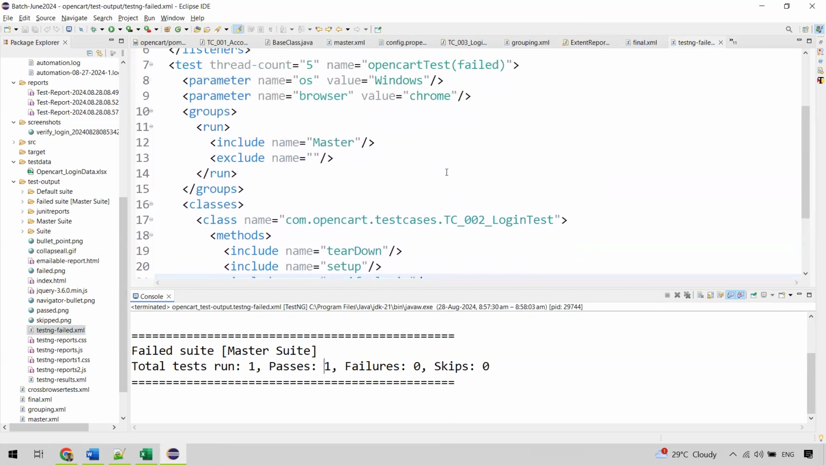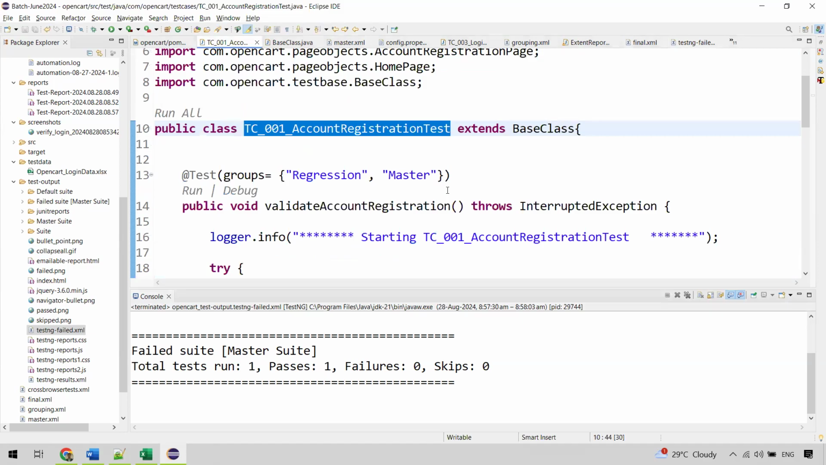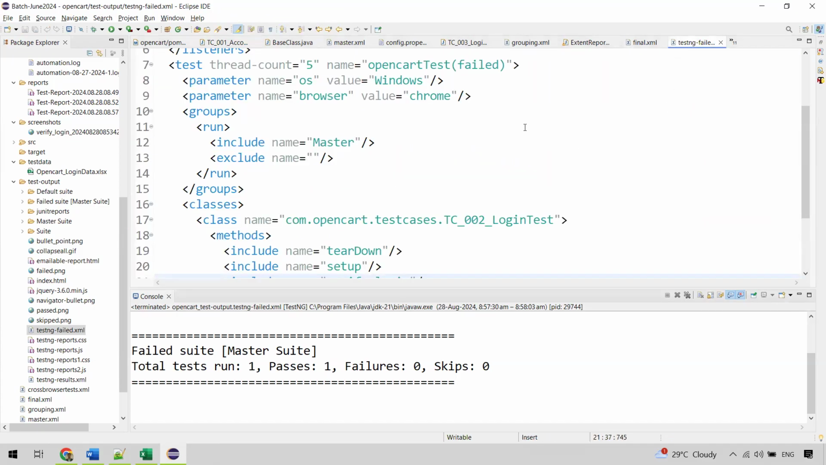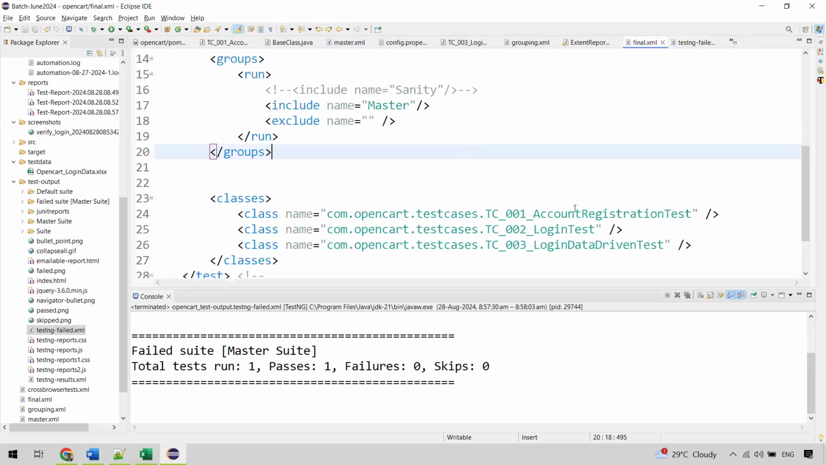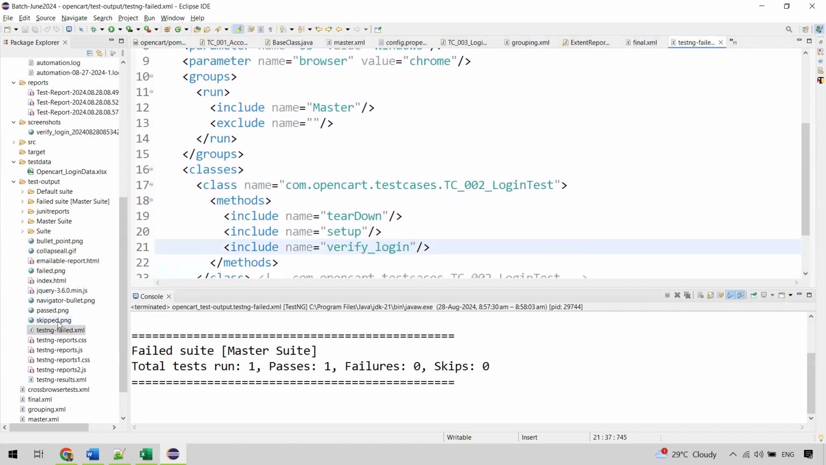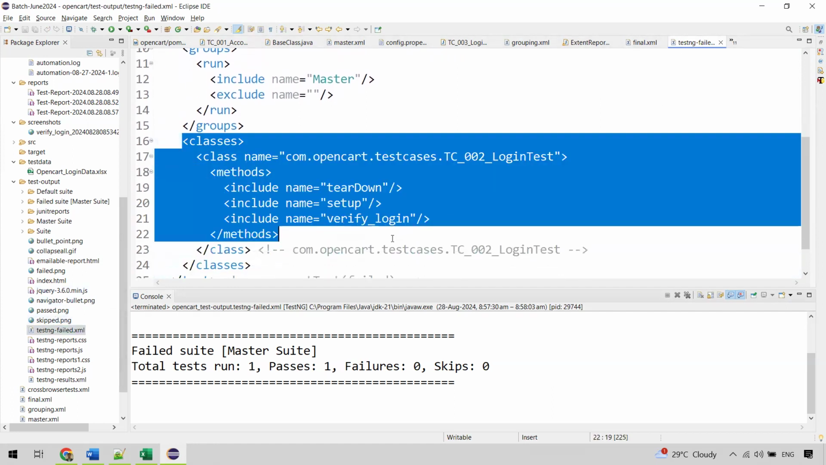This will not be cleared. That's the default functionality of how TestNG works, right? So next time when you run it and you fail some test case, you can do it like this: go to your test case one and fail it by adding something like this, and then run the test case. Run the testng.xml, then this will fail, right? That information will be put in this testng-failed.xml. This will be overridden in that case.